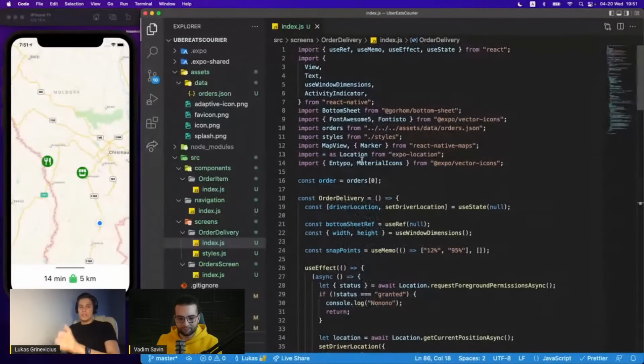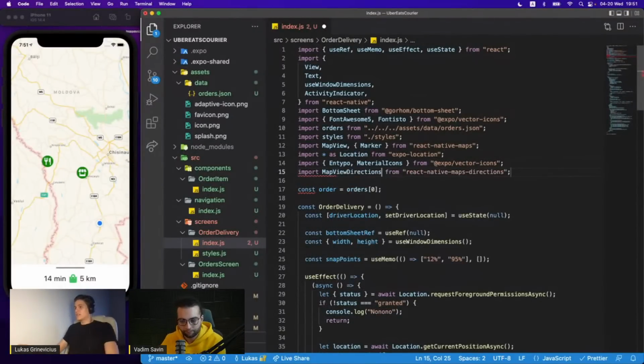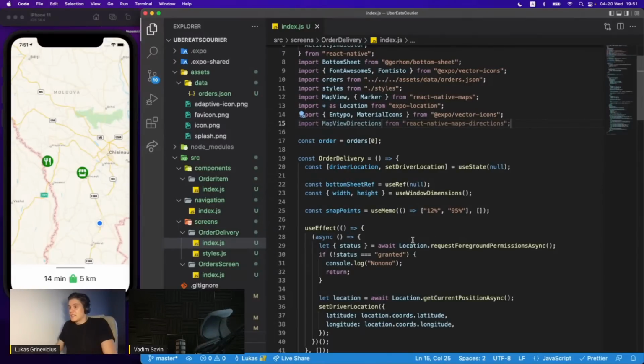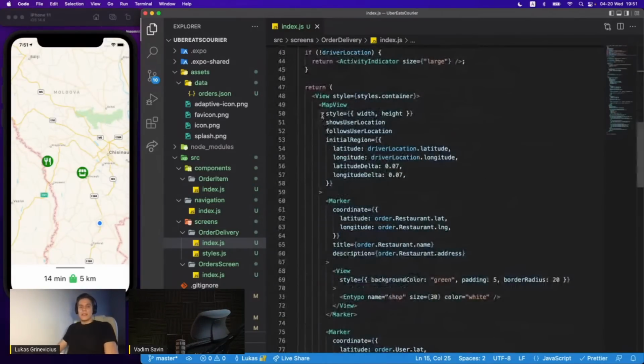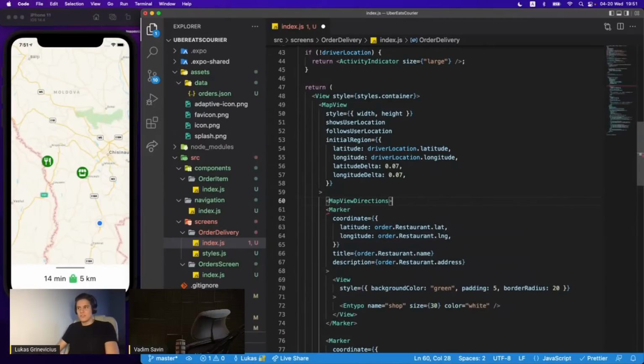So in order to do that, we need to import the library that we installed, which is called import MapViewDirections from react-native-maps-directions. Okay, perfect. And here in the MapView that we have, we need to add MapViewDirections here.